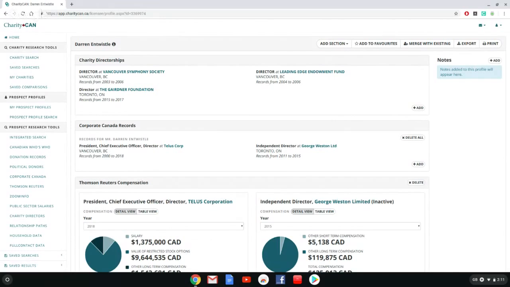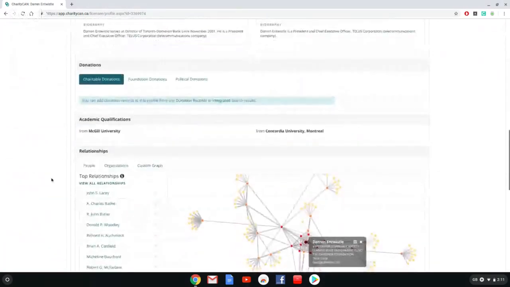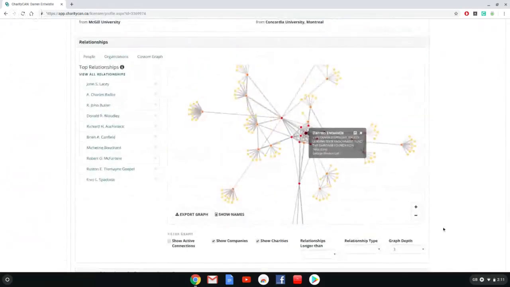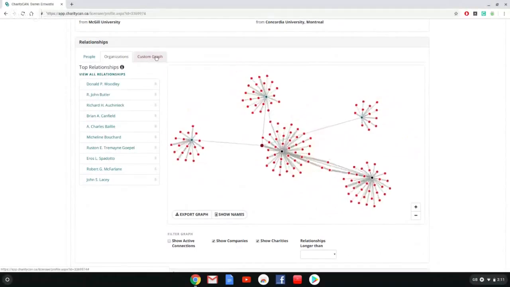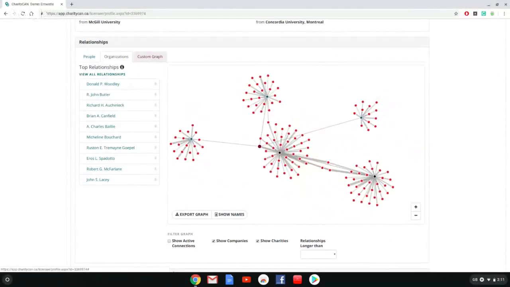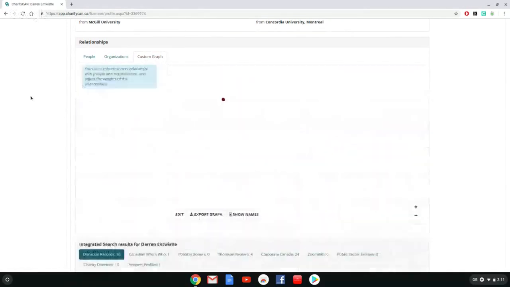So now that we have a saved profile, we can start building out a custom relationship map. Let's go all the way down to the relationship mapping section of this profile. This is just the default relationship map in CharityCAN, the people map and the organization map. But there's a new button here that only exists under My Prospect Profiles called Custom Graph. We can click on it and create a custom relationship graph. Now, we just have our prospect in the middle here.